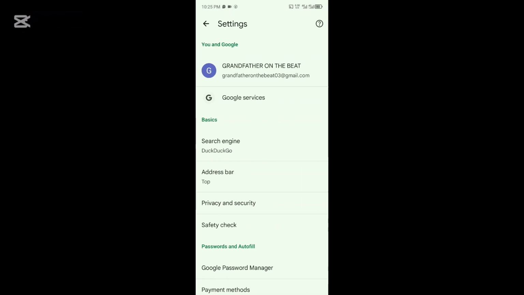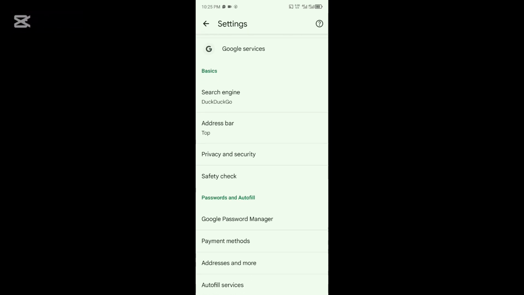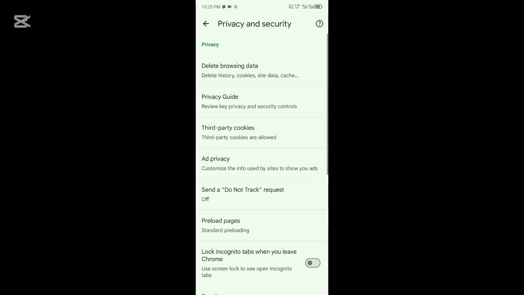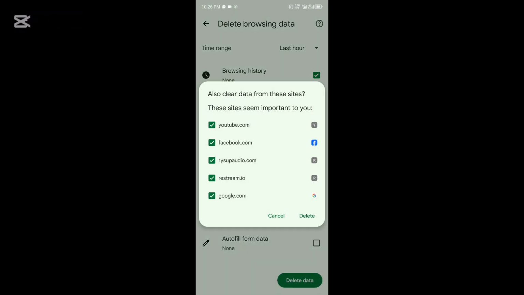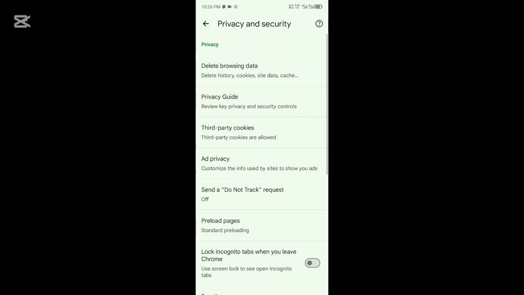Then after coming to settings, you come again to privacy and security. Then when you come to privacy and security, what you do is delete browsing data. You delete the browsing data. You come, then you can see here. First of all, you should select the cached images and files, cookies and site data. You delete all this. Then after deleting it, yeah, now you are free to go into the Chrome.